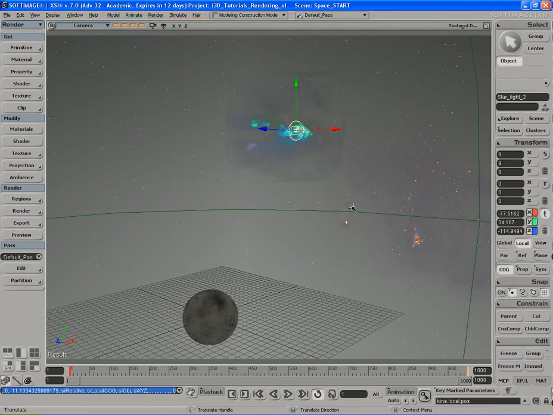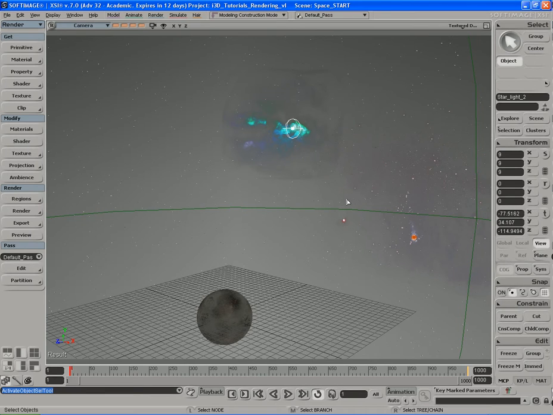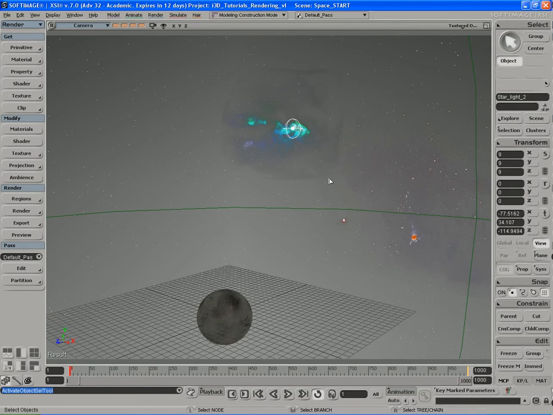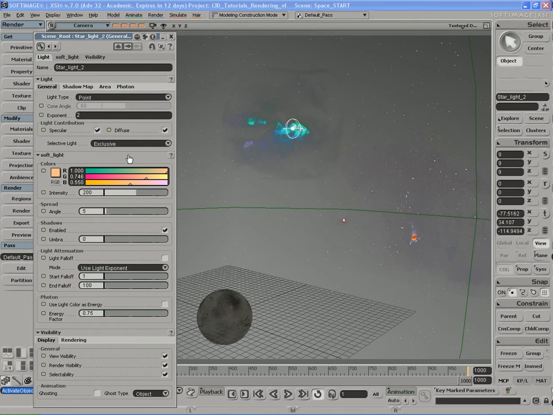Because I duplicated the light that I had already created earlier, Starlight 1, if I open up its PPG, not the render tree, it has the same light association properties and whatnot, so I don't have to do any of the light association again. It's already pretty much done for me. So now it's pretty easy. All I have to do is come into the PPG and make some changes.